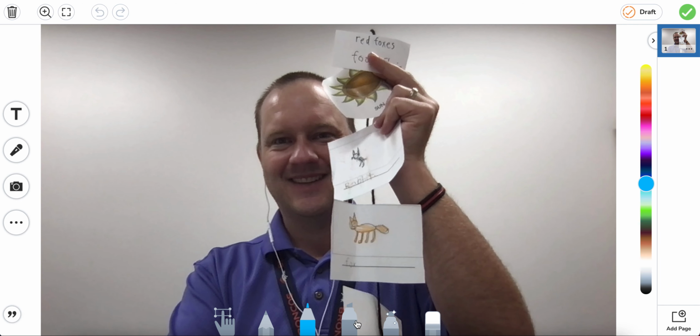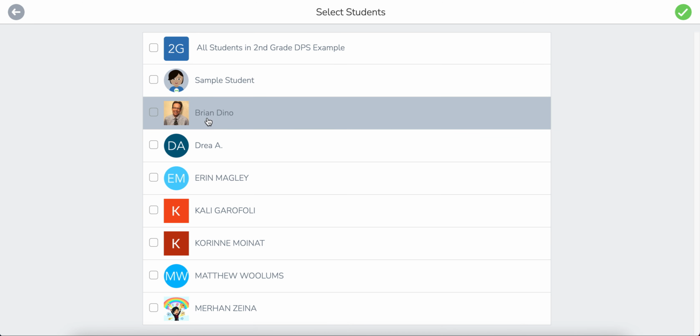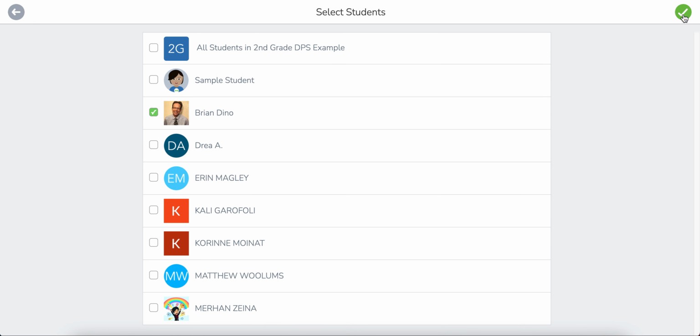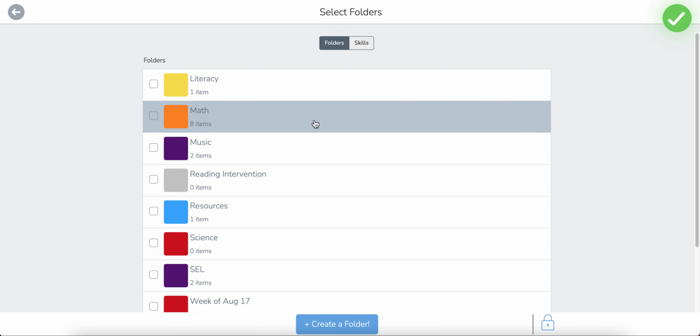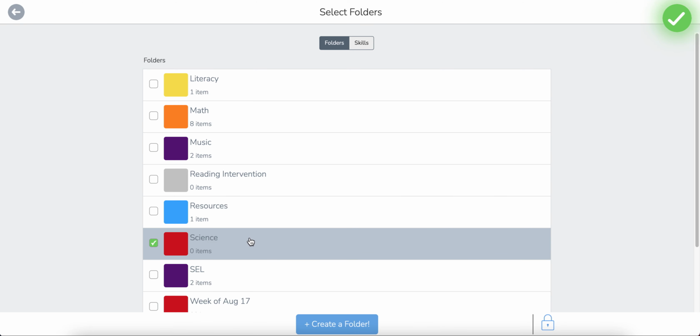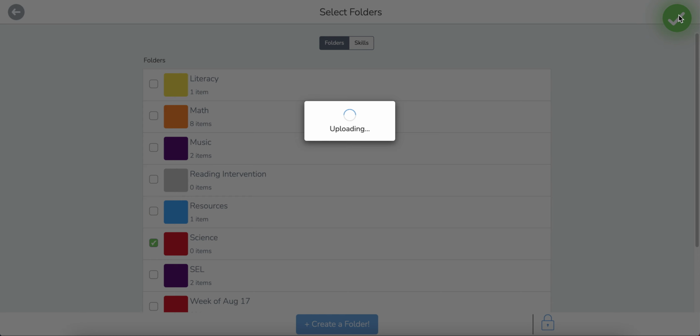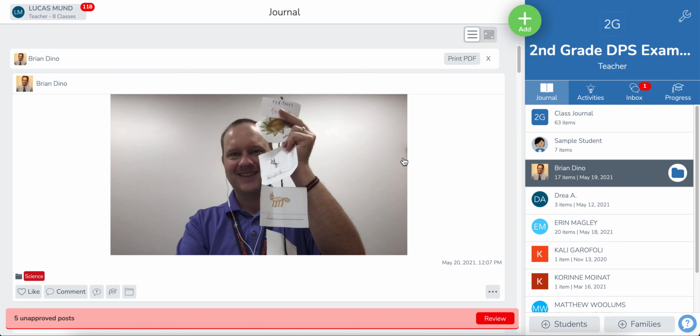I'd train my students how to take a picture, and then their parents will be able to see this, but I still get to display this in the hall or in my class. So when Brian's parents log in, they will get to see this, and then we'll just say that that's part of science. And in the app, Brian's parents will get this photo here.